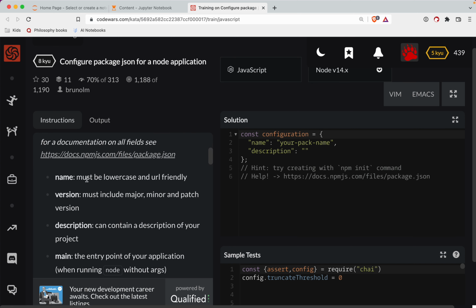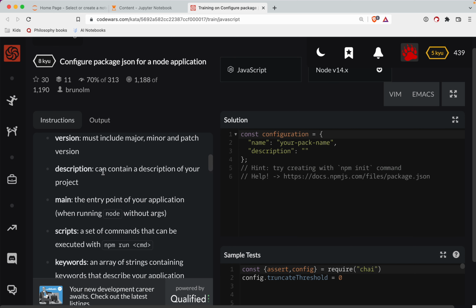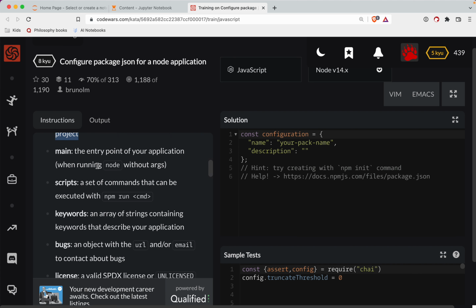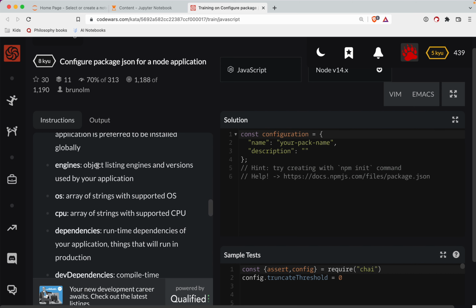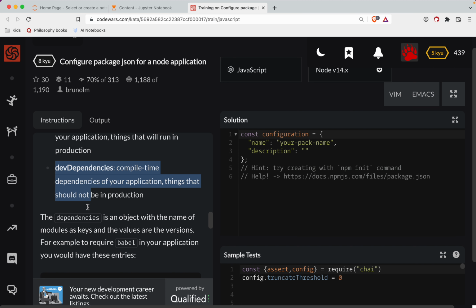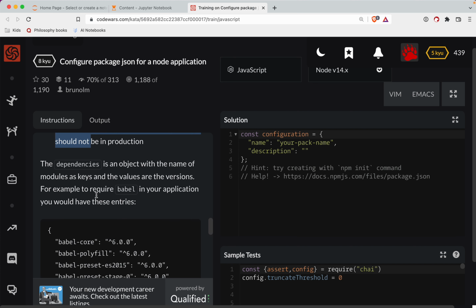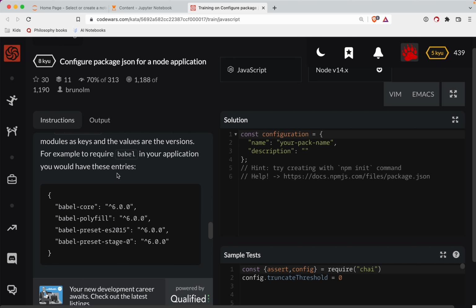Oh my gosh. Okay, so the name must be lowercase, URL friendly. Version must include major, minor, patch. Description can contain a description of your project. Okay, so we have those. All right, so dependencies is an object with the name of modules as keys and the values as versions. So for example, in order to require Babel in your application, you would have these entries.